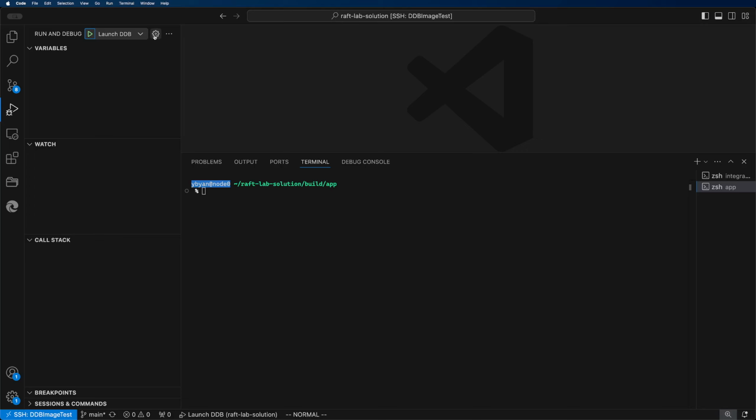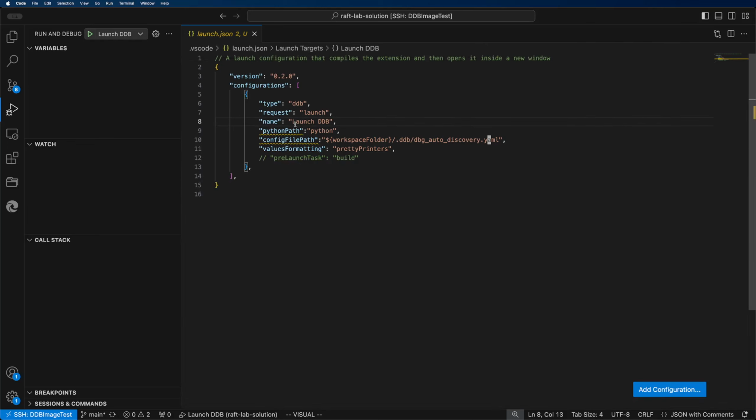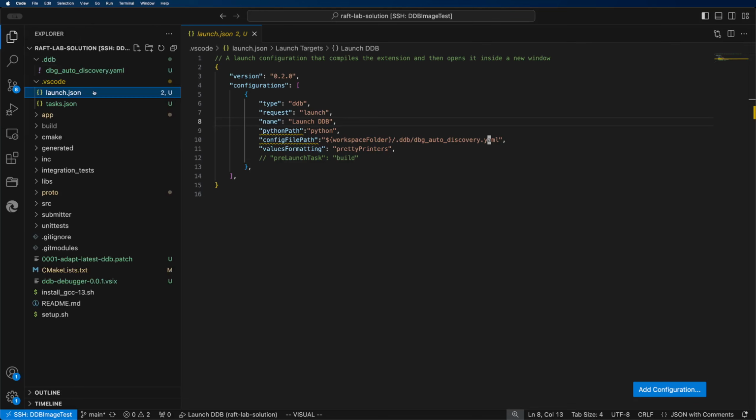Now let's click on this gear button. You can see it opens up the launch.json file, which specifies how to launch a debugger in this case. You can also find this file in this location, inside the VS Code launch.json file. And inside this file, you can see we are starting a program called DDB.